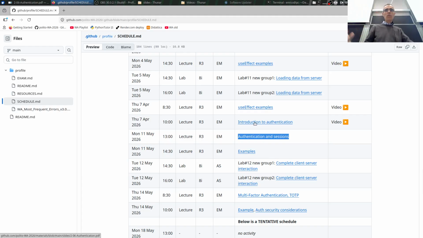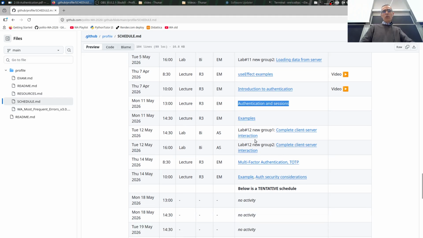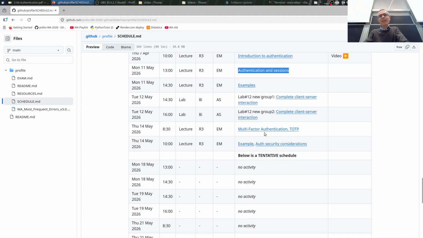The server is almost ready, just checking, copy pasting and then doing some checks in the APIs. Tomorrow there will be the lab, which is still about the complete client-server interaction. So you finish the CRUD operations toward the server: the create, update, and I think you still have to implement the delete as well. And then we will finish on Thursday. Hopefully, we will finish.